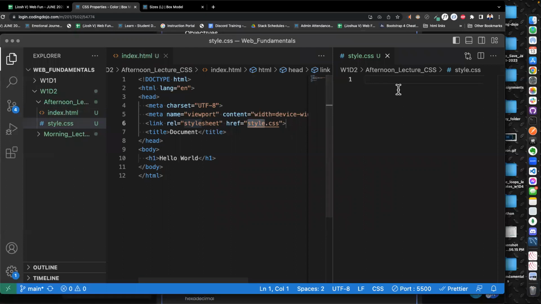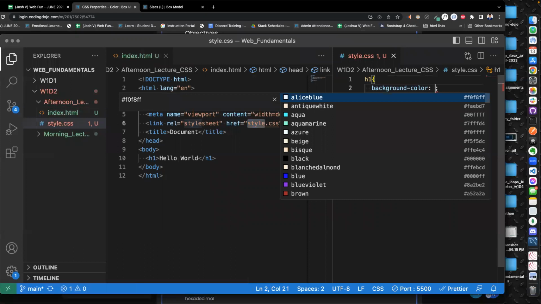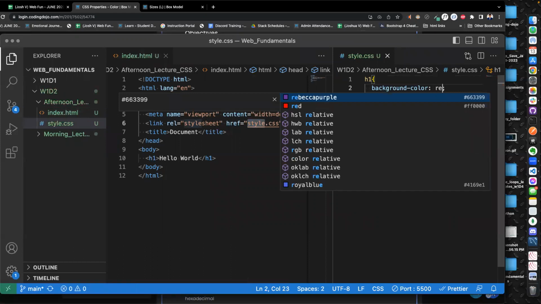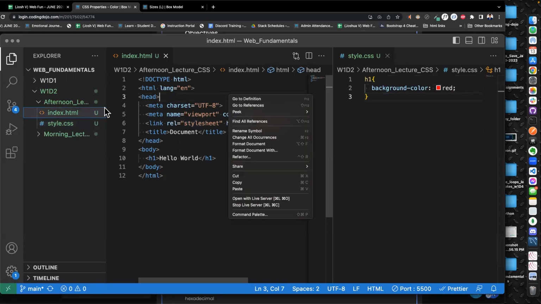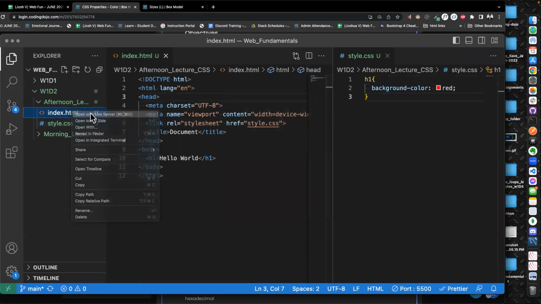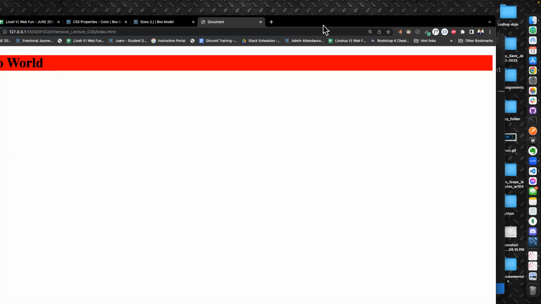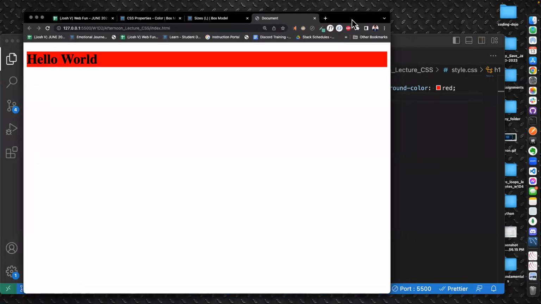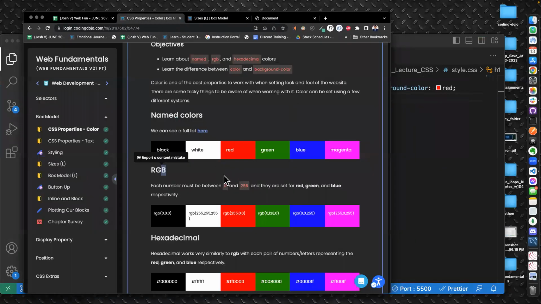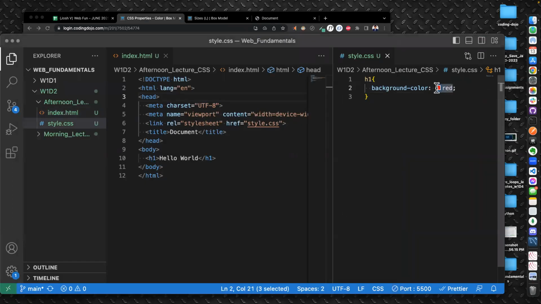And let's select the H1 and give it a background color. Background color of red. Okay, and I'm going to right click my HTML file, open with Live Server. And there is my H1. It's got the background color of red. Now, I said we can also use the RGB color combination. So that's what I'm going to do. I'm just going to transition this from red to this RGB color combo.